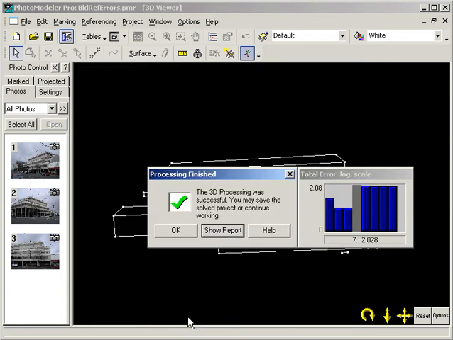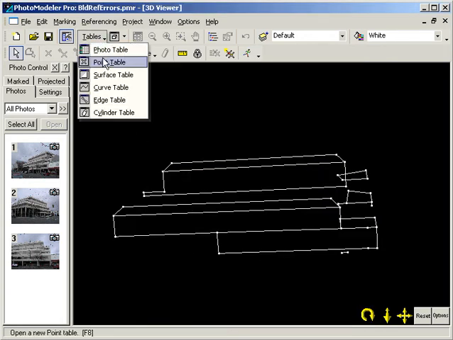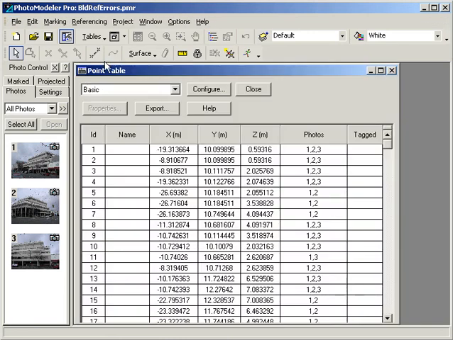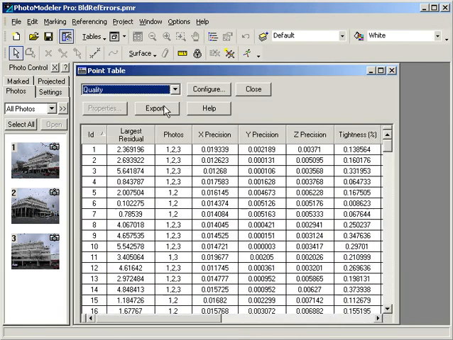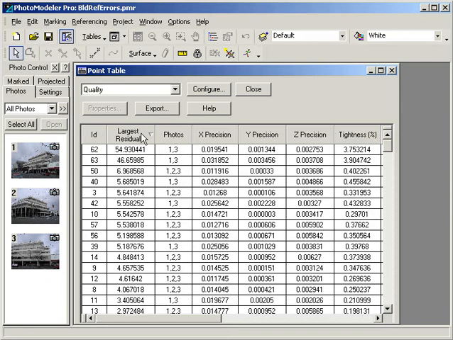We close the dialogues, then open a point table, and choose the quality configuration. We then click on Largest Residual Column heading to sort by largest residual. The top row in the list shows the point with a 55 pixel residual error.